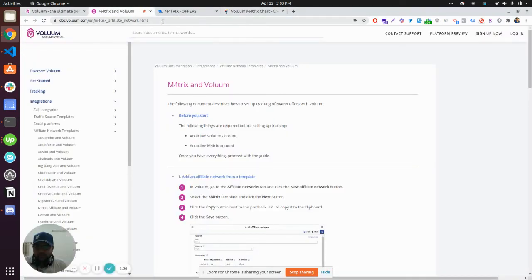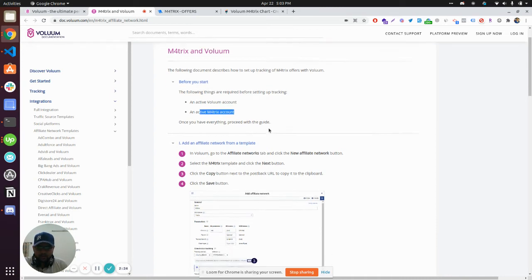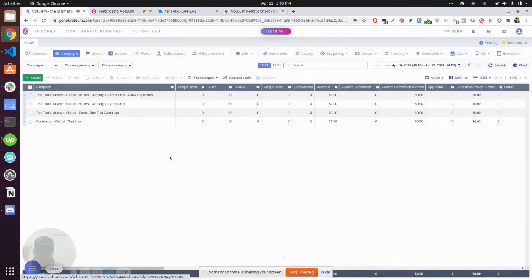This is the documentation link from Volume. Basically, it explains everything in detail, and we will be following this guide as well. So at this point, we assume that you have an active Volume account and an active Metrics account. All right. So the first step is to add the affiliate network.